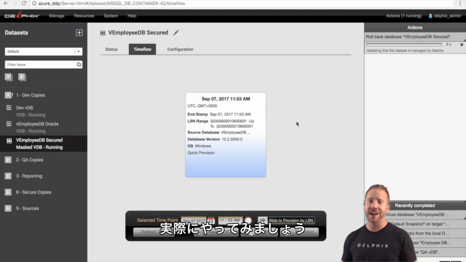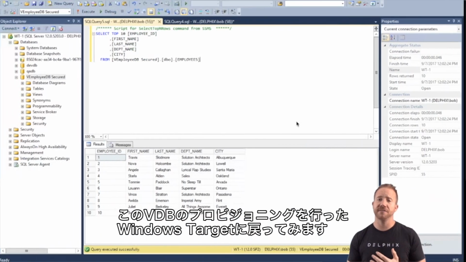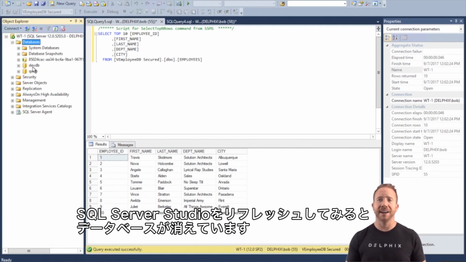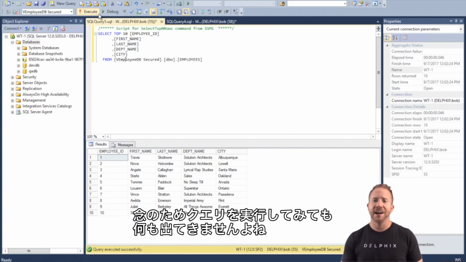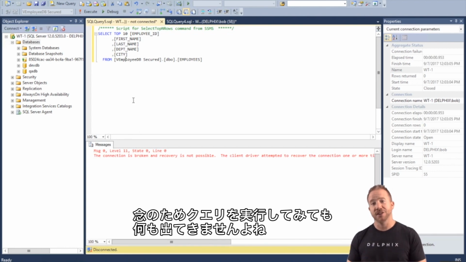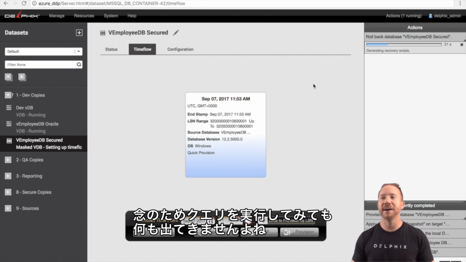So let's leverage this time instead of watching paint dry. Actually, let's switch back over to the Windows target where we had provisioned that VDB. And if we refresh the SQL Server Studio, here we'll see the database is missing, and then just for consistency, we'll run the query again. It says, what are you talking about? Right? So there's nothing here by that name.